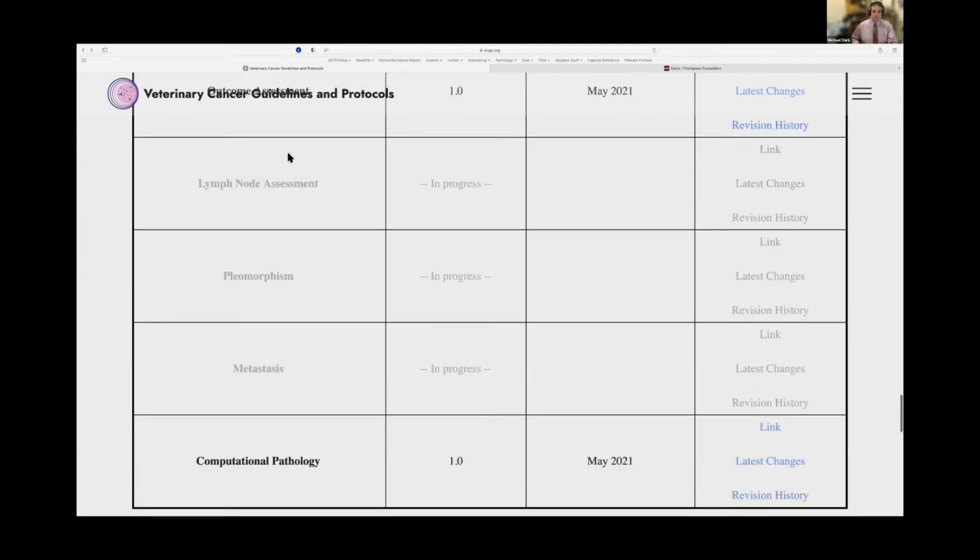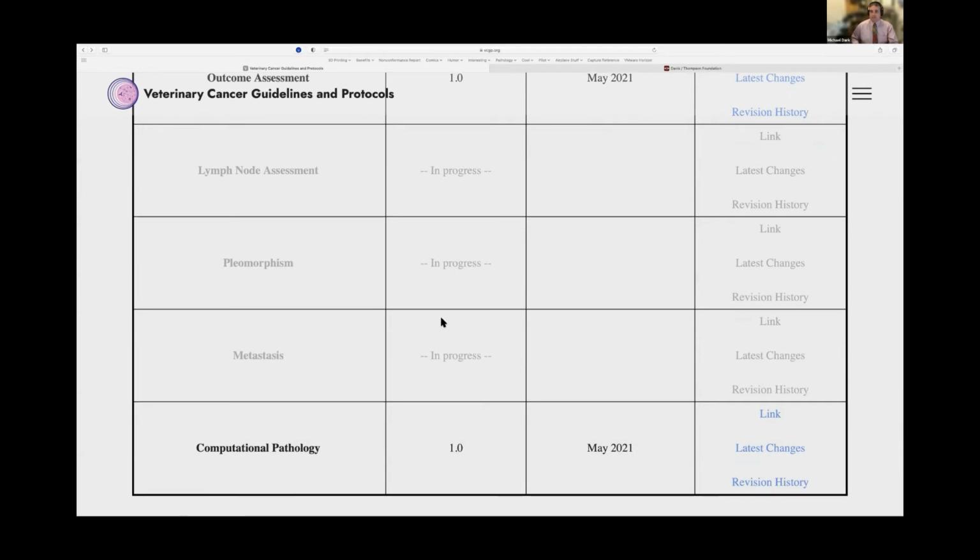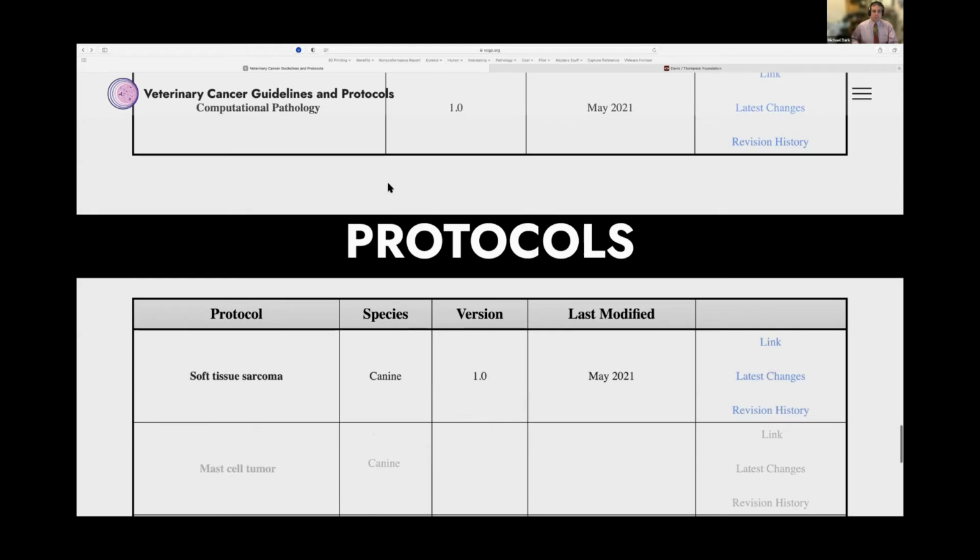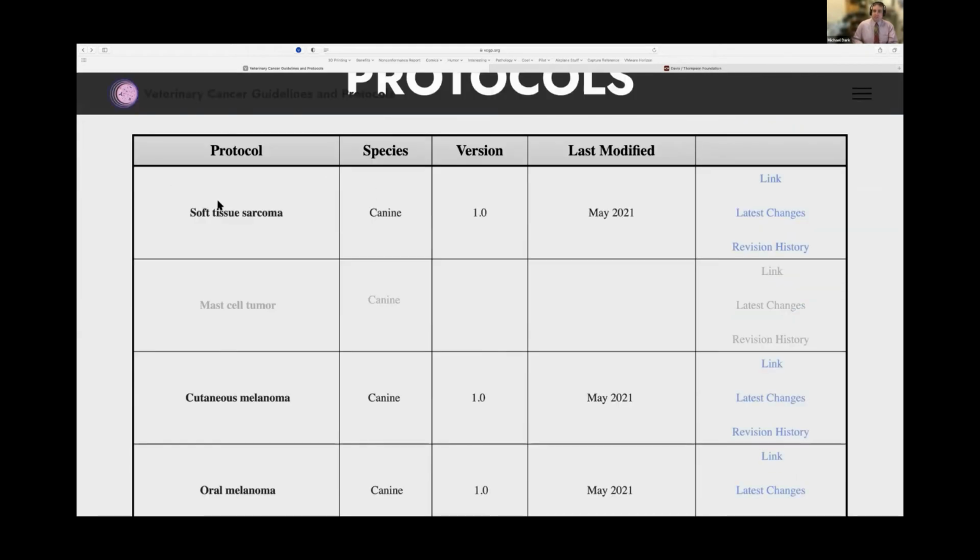So we have documents that are in progress, the documents that we realize we absolutely need and are planning to get out. And then protocols, as Don was mentioning, the protocols are trying to collect an entire set of information for a particular tumor, ultimately with the goal of being able to use those to determine what features are prognostically relevant.